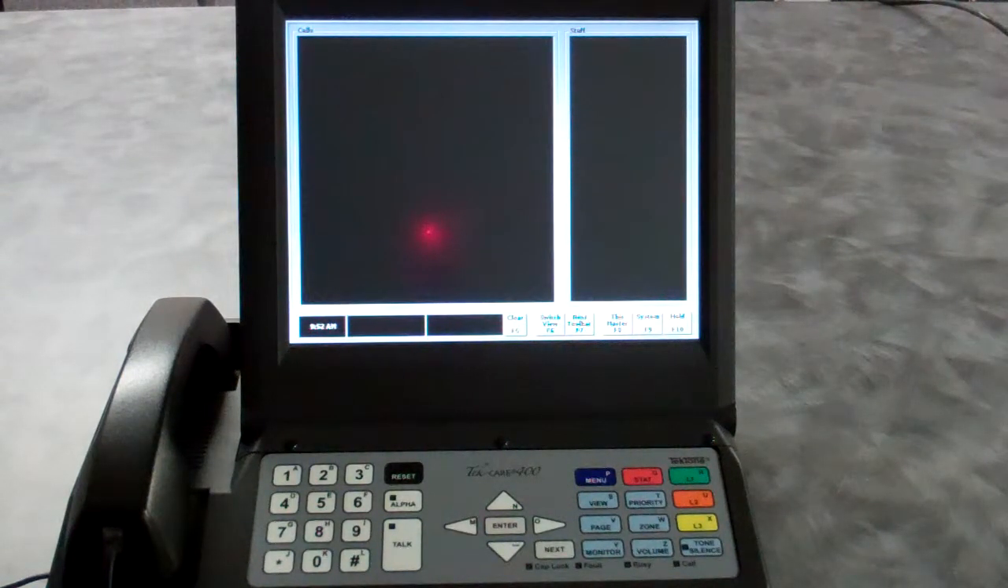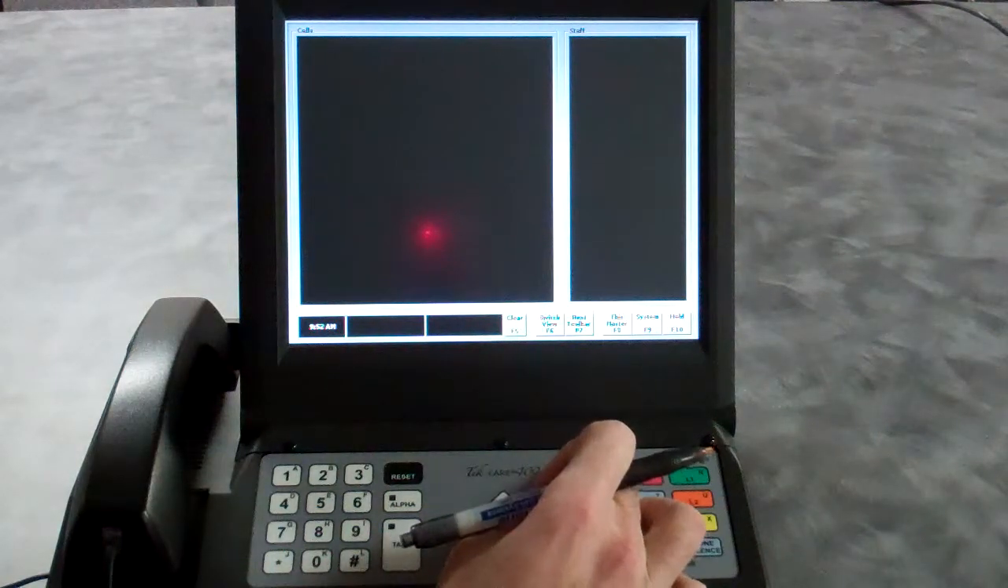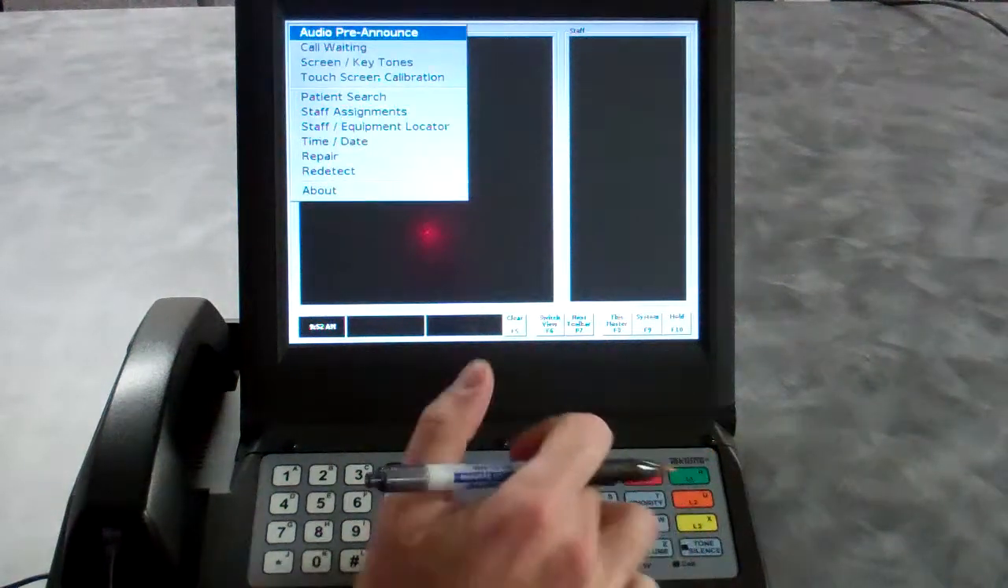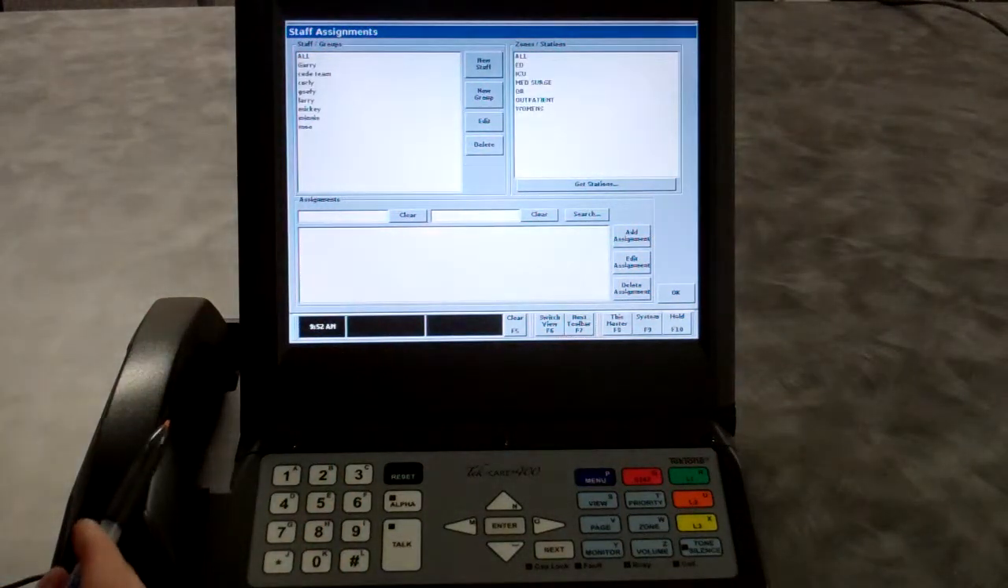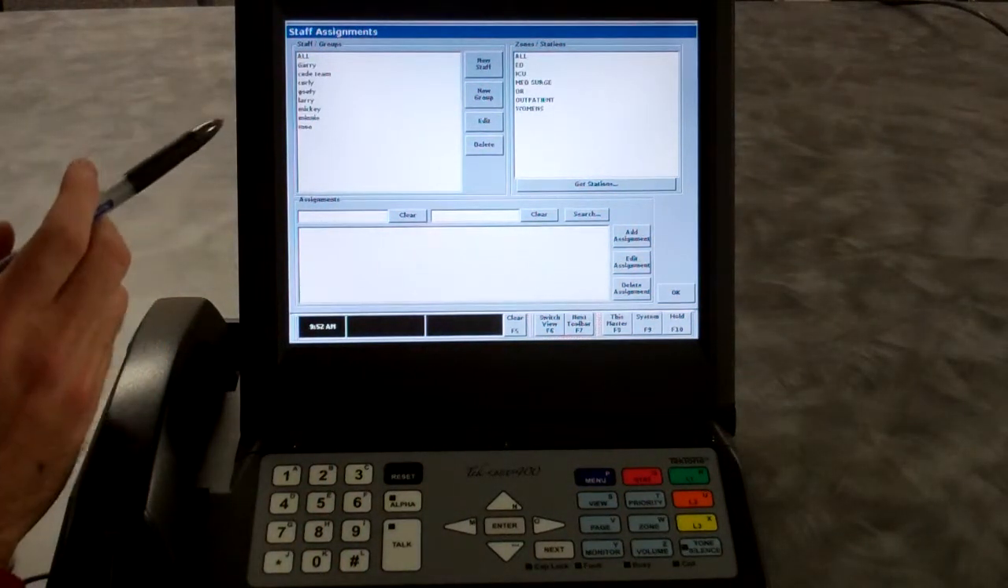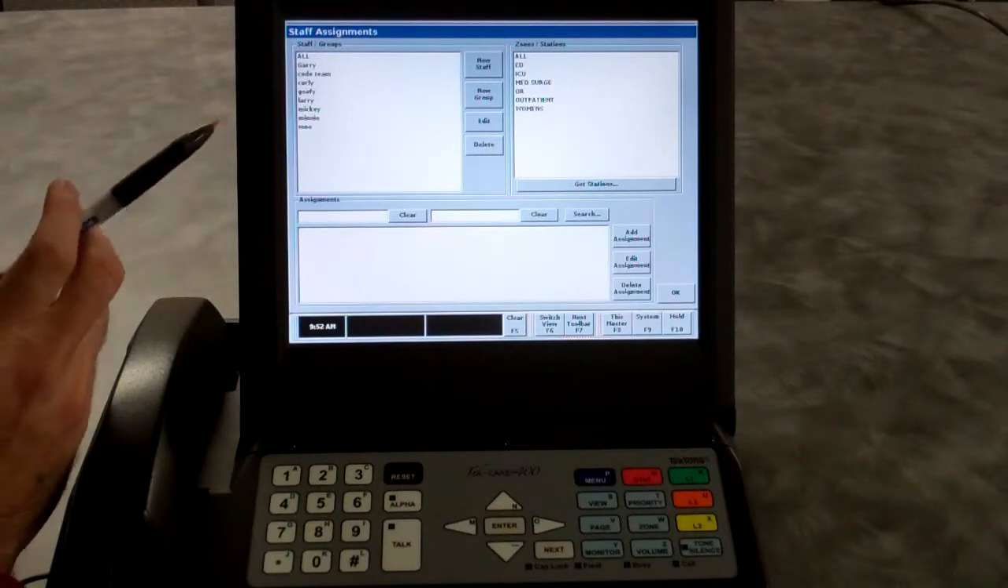This training will focus on how to do staff assignments on the Tek-CARE400 master station. In order to change assignments, you press the menu button on the membrane, Staff Assignments. At that point, you're going to be listed with the names of the staff members or their groups.